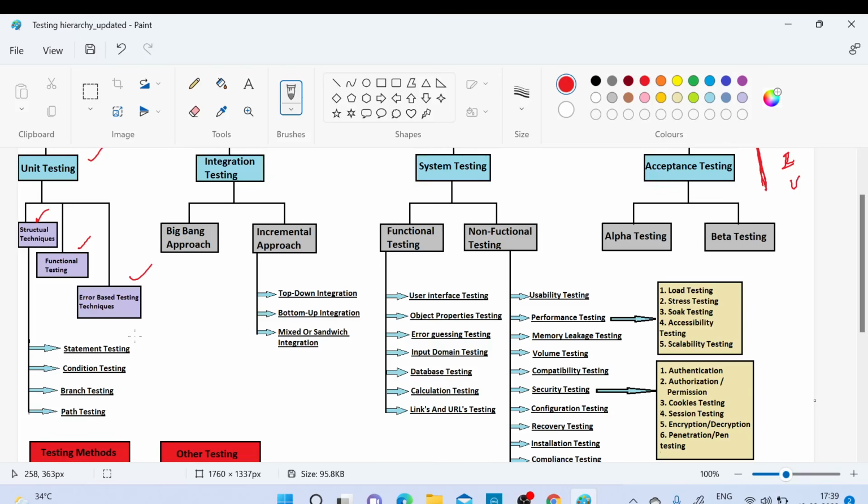We have statement testing. So what do you mean by statement? Let's understand what we mean by structural techniques. Under structural techniques, we verify the internal structure of the program. The name itself says it, structural techniques. Now there are 4 types under structural techniques. We have statement testing. So what do we verify under statement? Here we test each line in the program at least once. So that is statement testing.